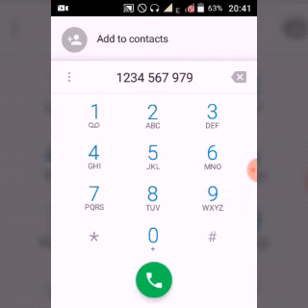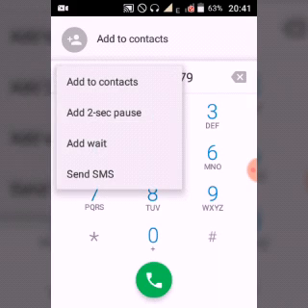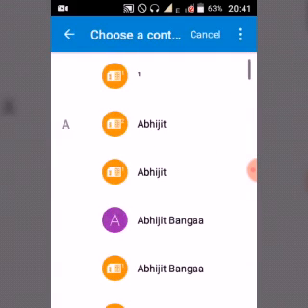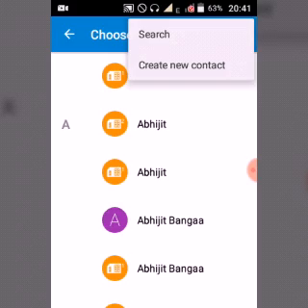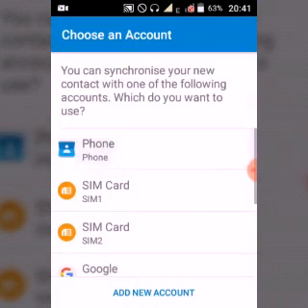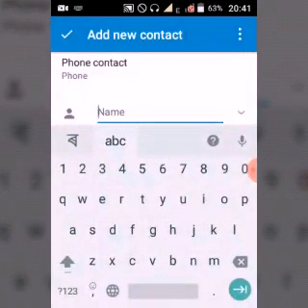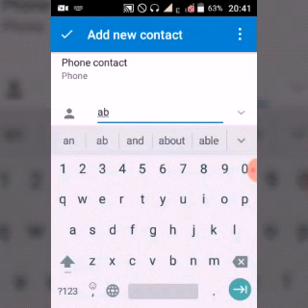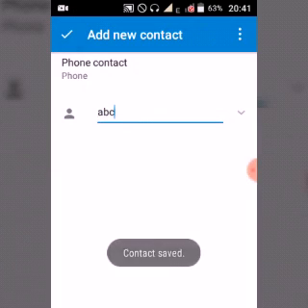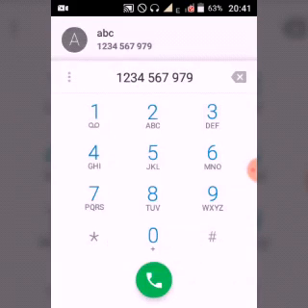Then first of all you save this number, and I save it like ABC. Okay, the contact may be saved.